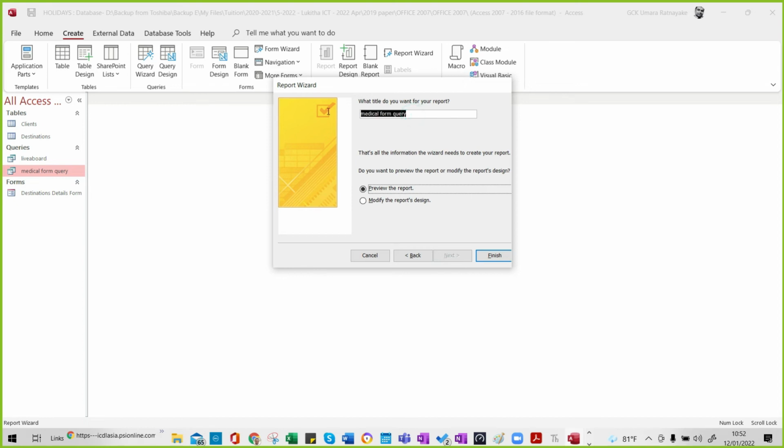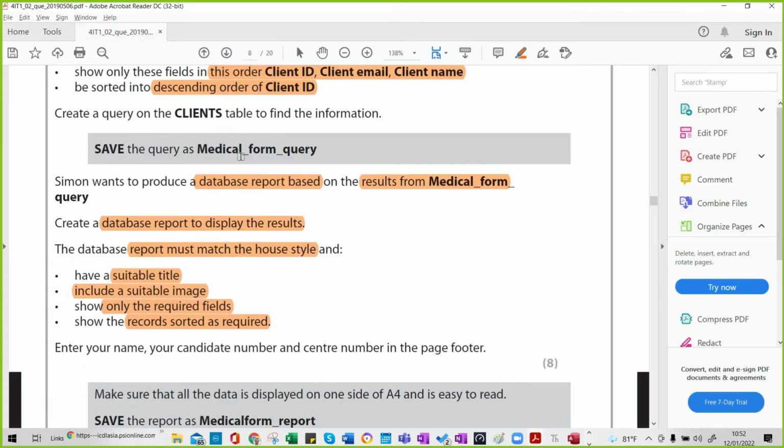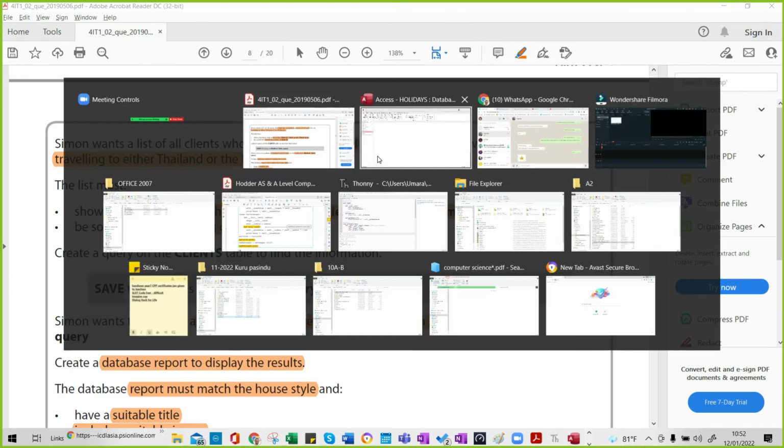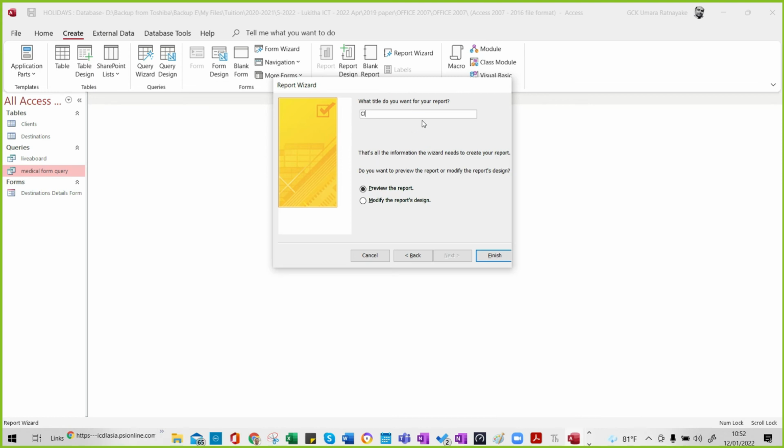This is very, very important, right? It's not medical form query. It has to be something related to this criteria: clients who have not completed the form and are visiting Thailand or Philippines. We can put it like this: clients visiting Thailand and Philippines without the medical form, something like that.